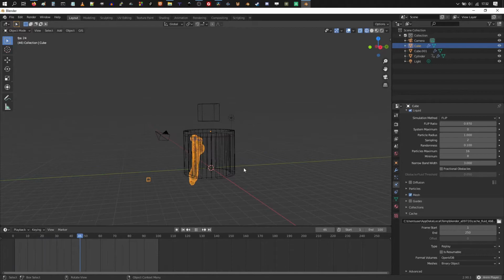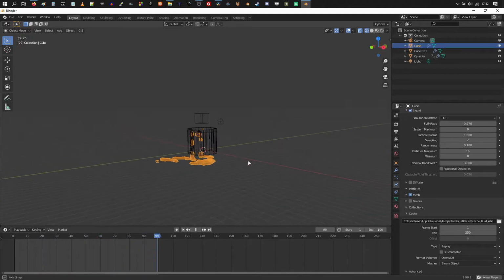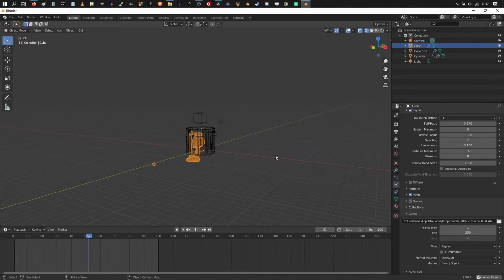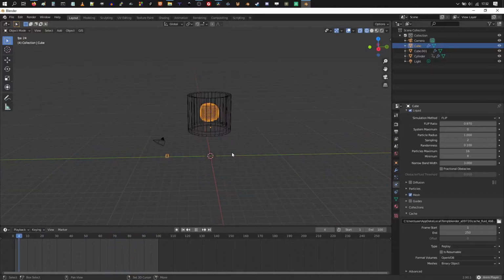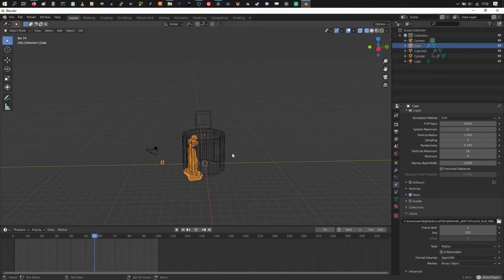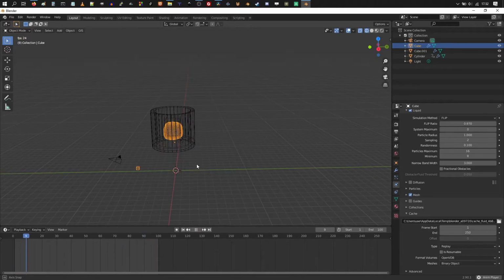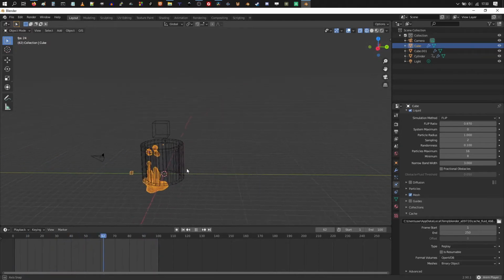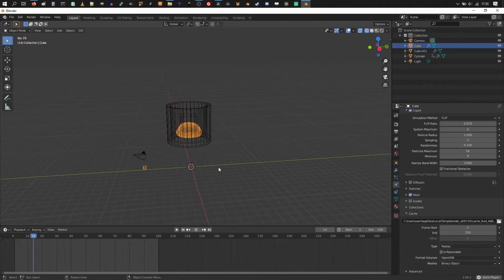And there you go. What if you wanted to combine a rigid body animation with the fluid simulation? So let's try that next.